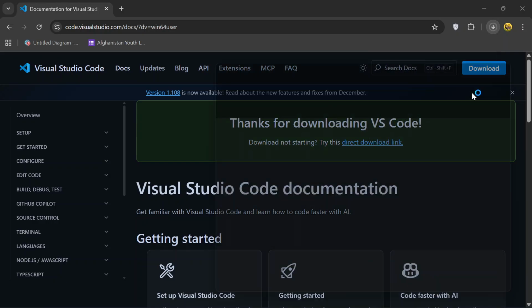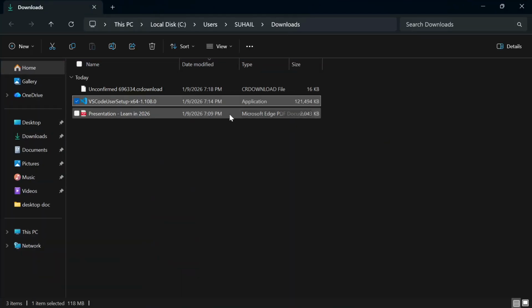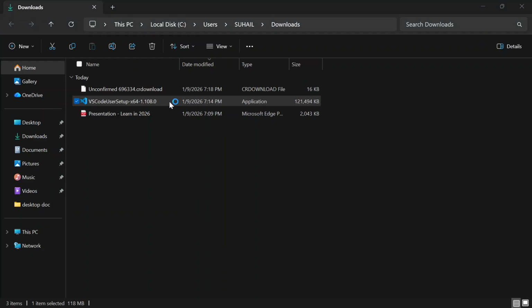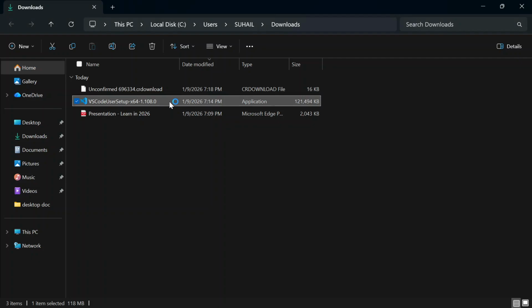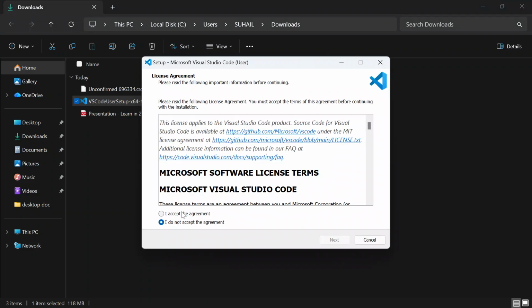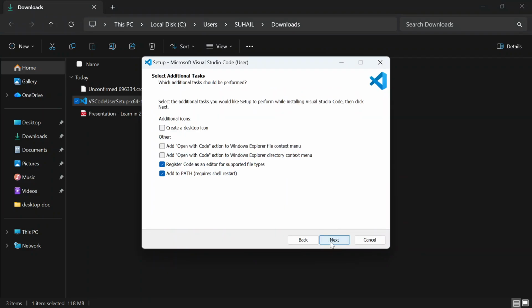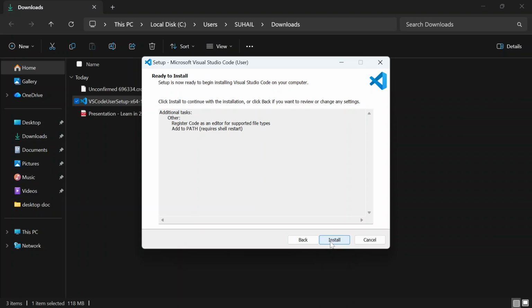Let's open our file. Just open this. Wait a second. And just accept this condition and click next. And you can click next and install.